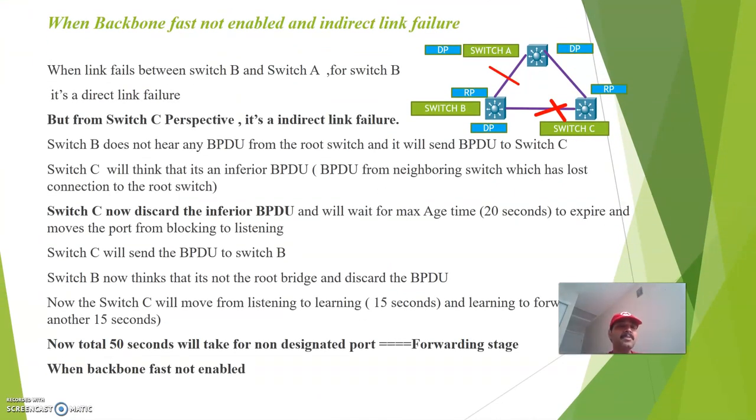The first scenario is when backbone fast is not enabled and there is an indirect link failure between switch A and B. Switch B will not hear any BPDU from the neighboring switch, so it will start sending the inferior BPDU to switch C. The inferior BPDU is the BPDU sent by a switch which has lost connection to the neighboring switch. Now switch C will discard the inferior BPDU.